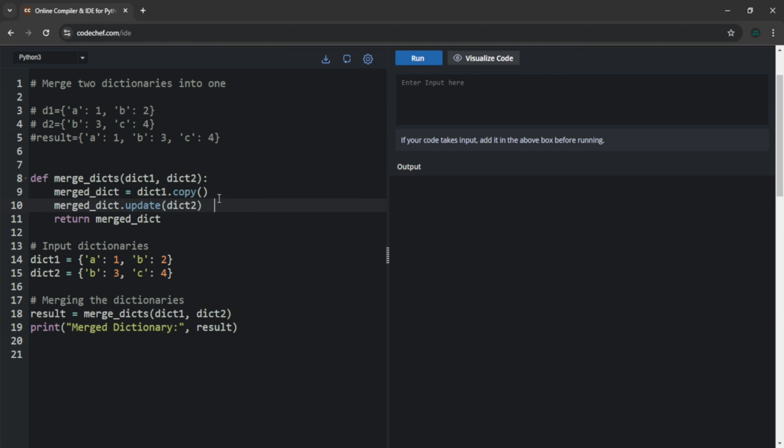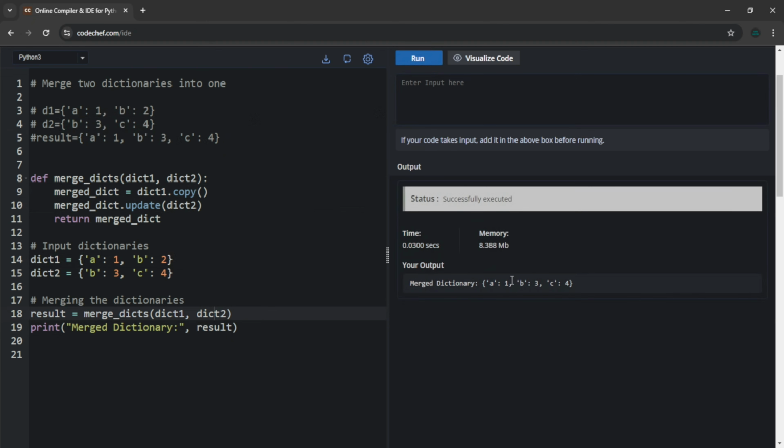Finally we return the merged dictionary, and here we are defining two dictionaries, dictionary 1 and dictionary 2, and then we call the merge_dictionaries function to get the merged result, and we will print it. So let's test this. Let's run this. The merged dictionary is A1, B3, C4, as we expected.